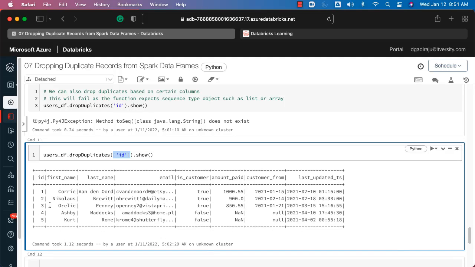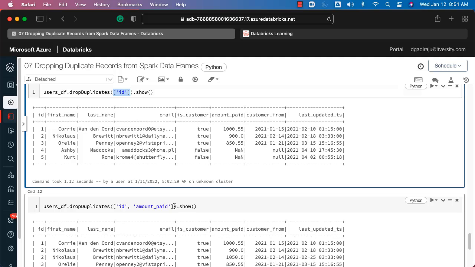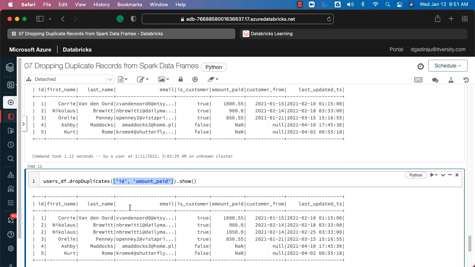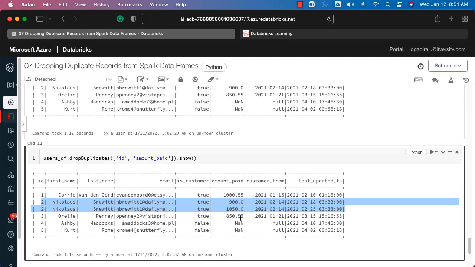You can see that even one of the records with respect to user ID 2 is removed, which means the duplicates are considered only on this field, which is nothing but ID. If you want to consider both ID and amount paid as the fields to actually determine the duplication of the records, then you should be able to specify the column names like this in the form of a list. Now you can see that with respect to records related to user ID 2, both of them are here, because when it comes to amount paid, it is not a duplicate between the two records. This is how you should be able to use dropDuplicates to drop duplicates based upon a subset of fields rather than considering everything.